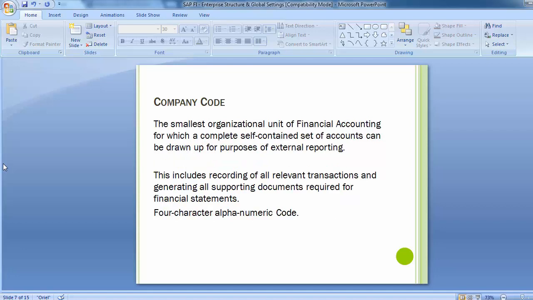Now moving on to the next: the company code. The company code is the smallest organizational unit of financial accounting for which a complete, self-contained set of accounts can be drawn up for the purpose of external reporting. So whenever you go for any external reporting, the company code becomes the entity. This includes recording all relevant transactions and generating all supporting documents required for financial statements.